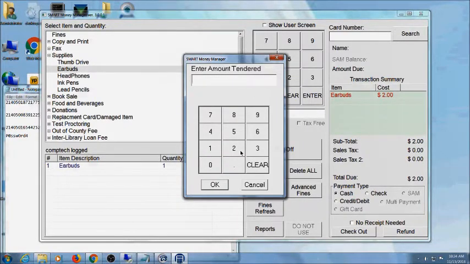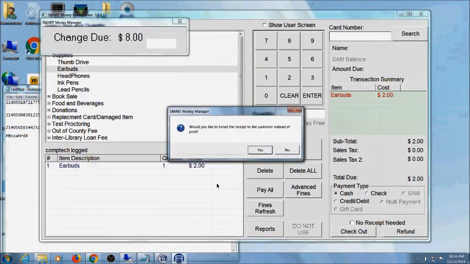Next, you'll want to enter the amount tendered. So this is the amount of money that the patron hands you. If they handed you a $10 bill, you would enter it as 10, or you could enter it as 10.00. Either are okay. And what will happen is it will tell you the change due.